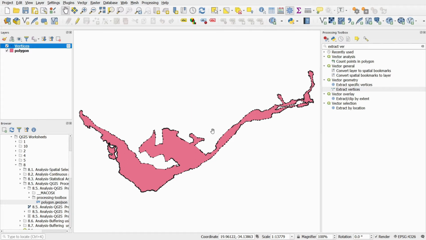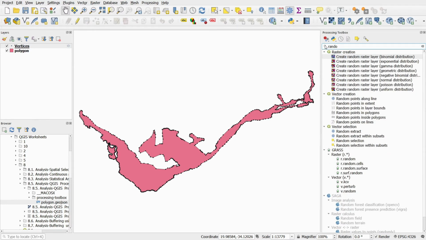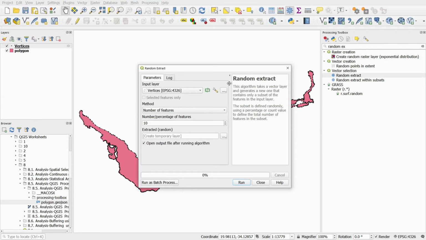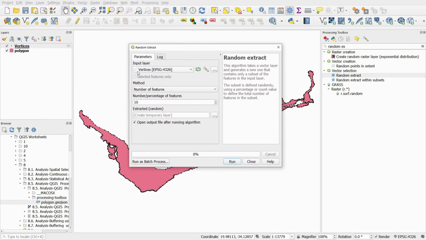Next, I'd like to extract random points from this point layer that I just created, or from the vertices. So in the search function of the toolbox, type random. And you can see under the vector selection tab that there is a random extract algorithm. Select the tool. And the layer that we would like to extract the points from is the vertices layer that we just created. We would like it to be by the number of features.